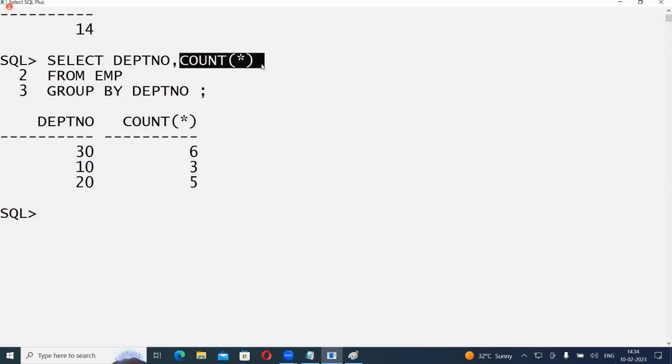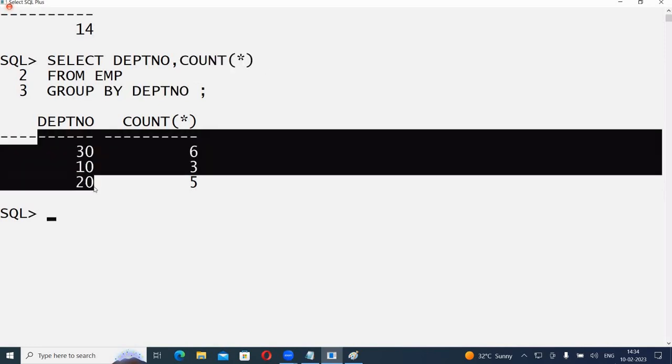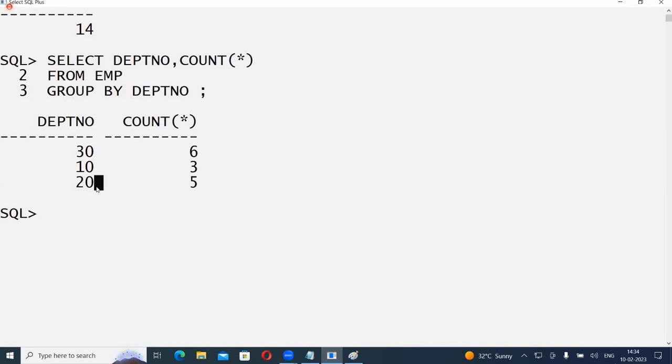Count. But in the output, what is it showing? The department number. But users don't like to see the codes. They like to see the names. Understood or not? They don't like to see the department code. They like to see the department names.